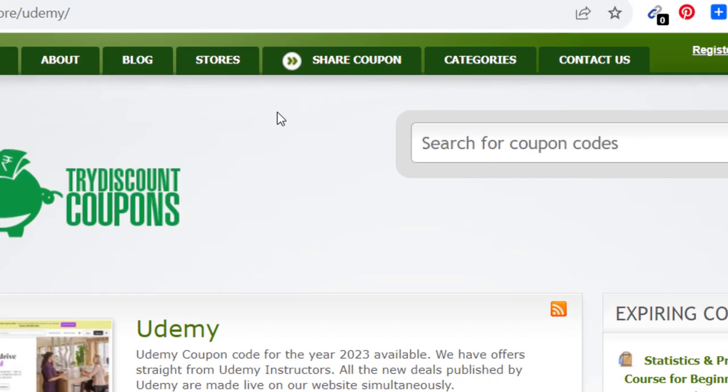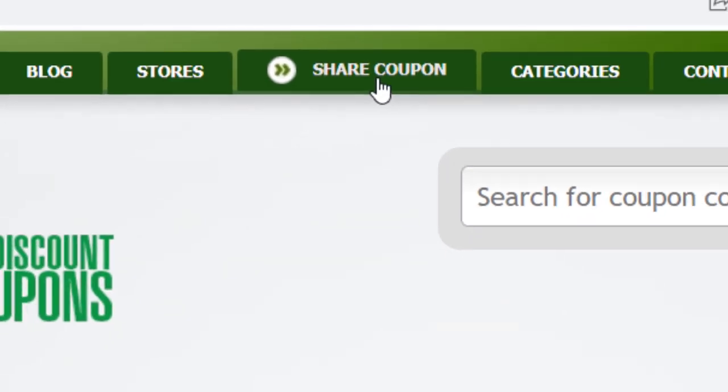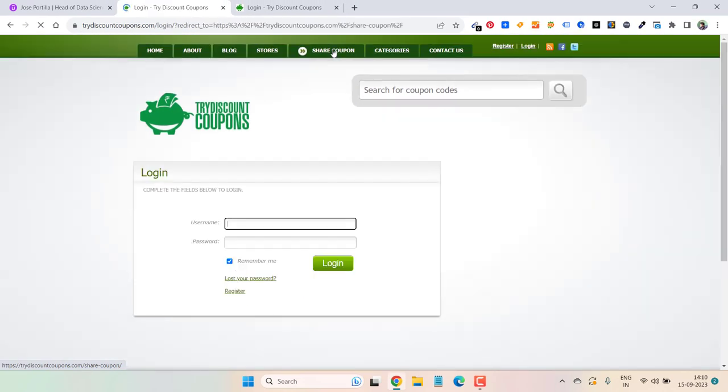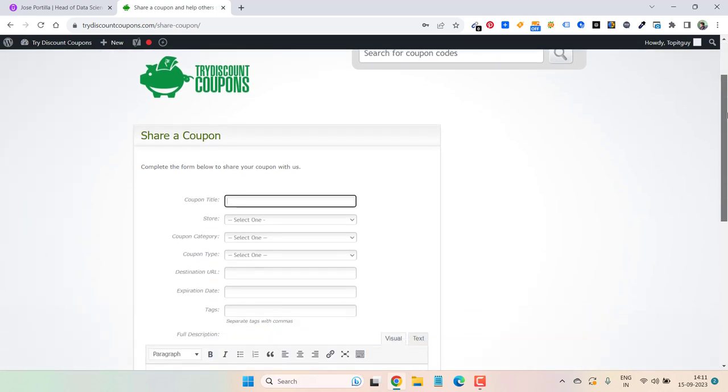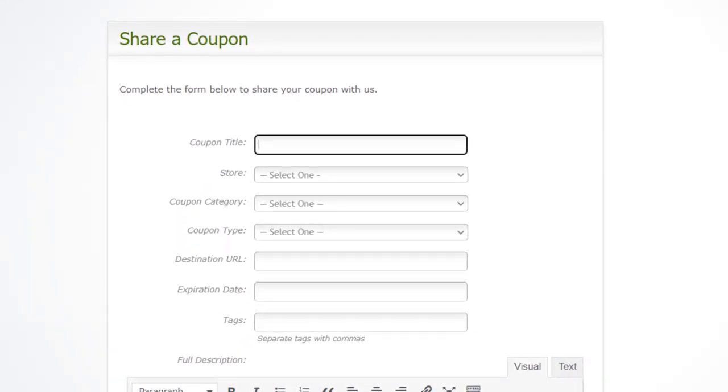So what you have to do is just click on share coupon, and then you need to register on the website by clicking here. Once you are registered, just go ahead and enter your username and password here. Since I am registered, I'll be putting in my username and password. So I'm logged in and this form has appeared. It will only appear after you sign in. So register first, only then will you be able to sign in.